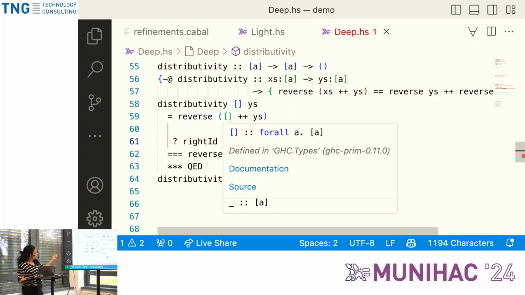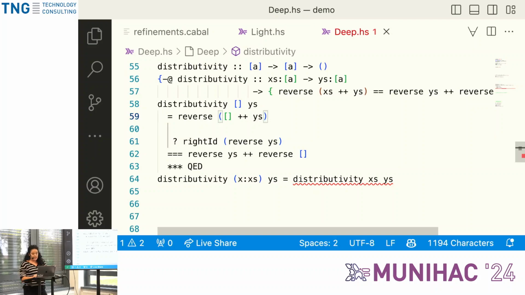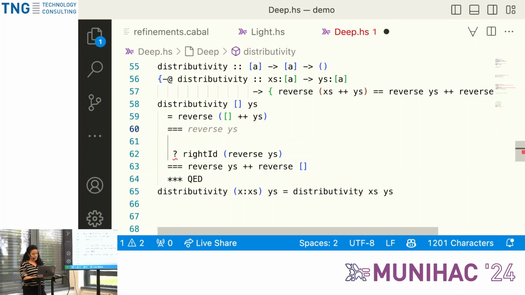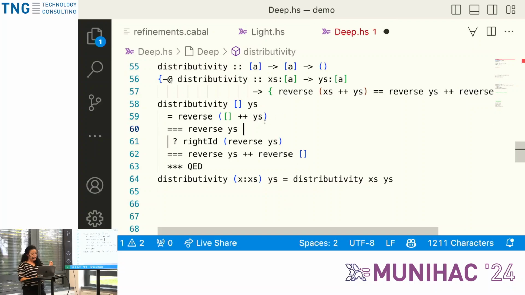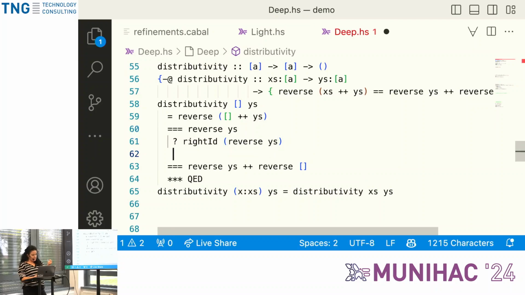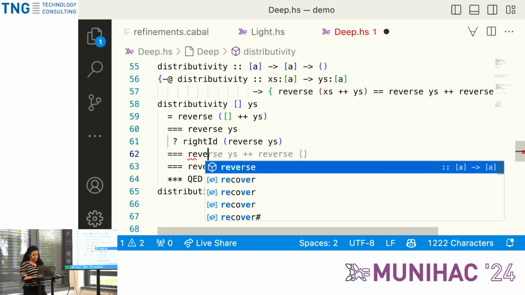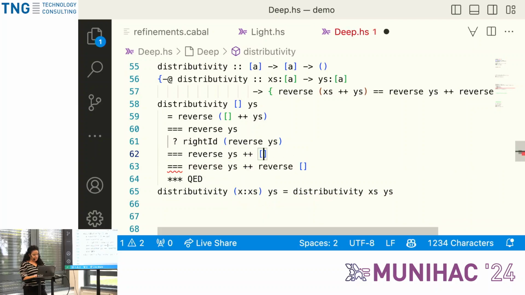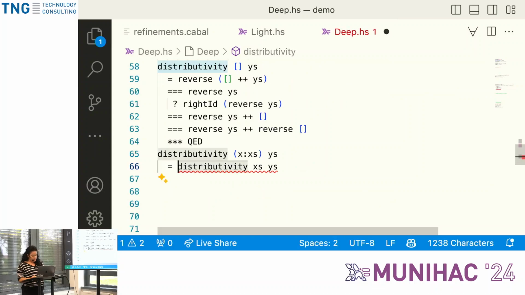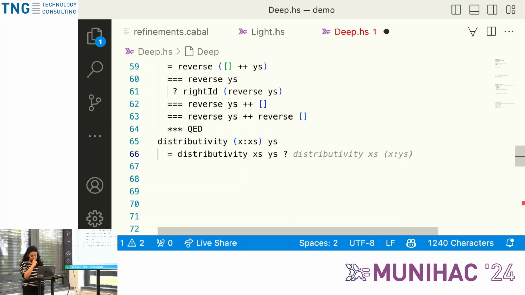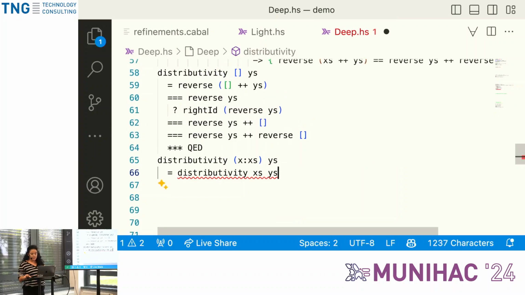So reverse empty list append y's. By the definition of reverse, we know that this is reverse y's. So right identity on reverse y's just puts reverse y's on the right hand side, and this completes the proof, right? Okay, and in the inductive call, let's see, you need some, no. Okay, let's do it, no? Yes.